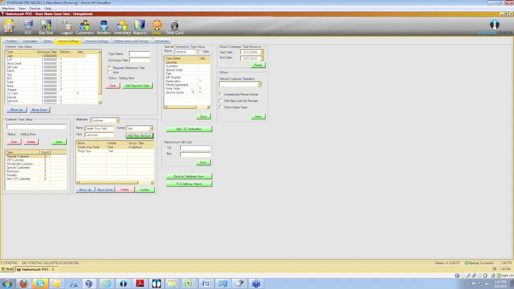Okay, we got some special transactions set up, age verification, so you can create an age verification range. So, for example, if you're selling tobacco products, you can set it so anybody under the age of 18 you cannot sell an item to, and then it will prompt you to scan the ID of the customer, or you can ask them for the birthday. You can enter the birthday manually. We can back up our database right from here.